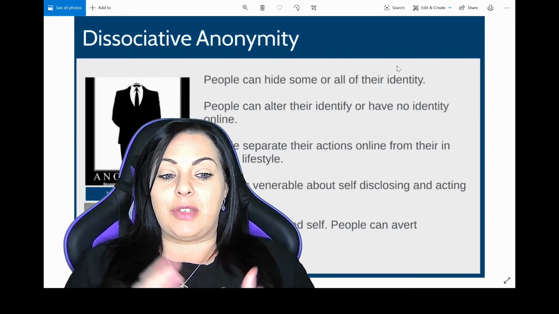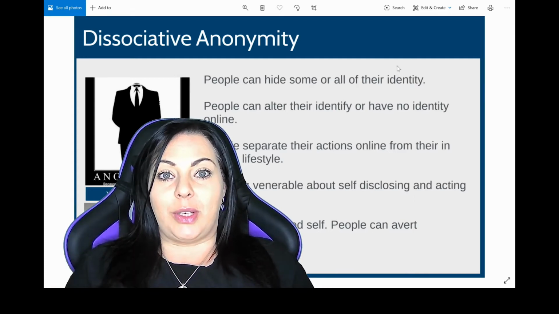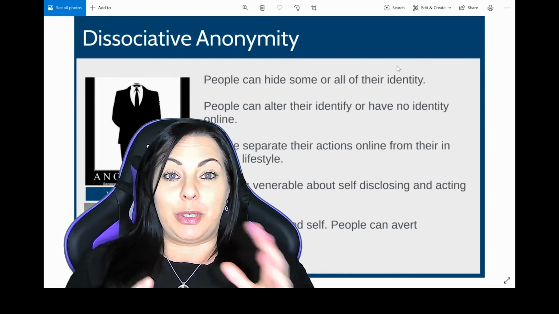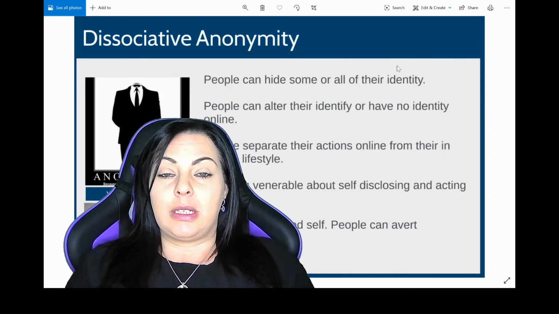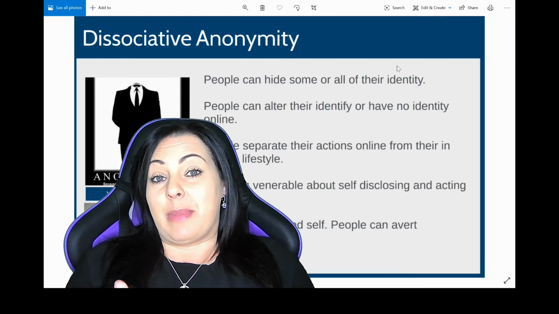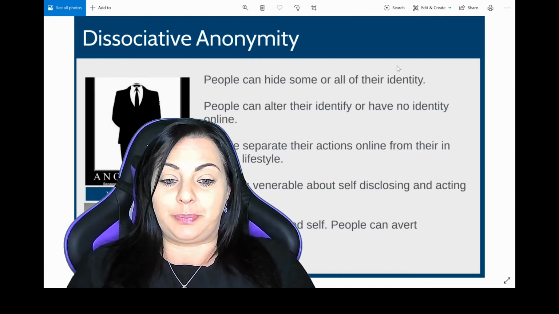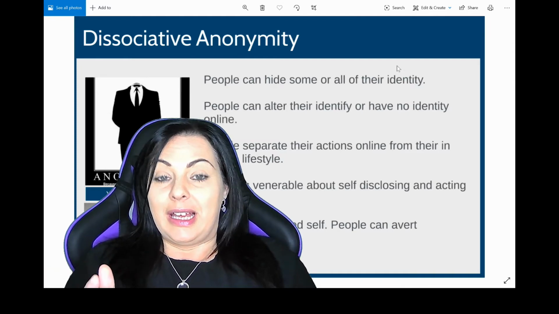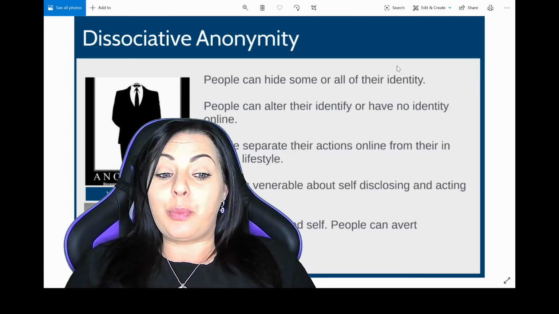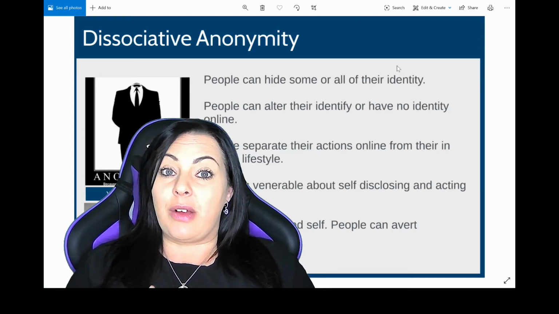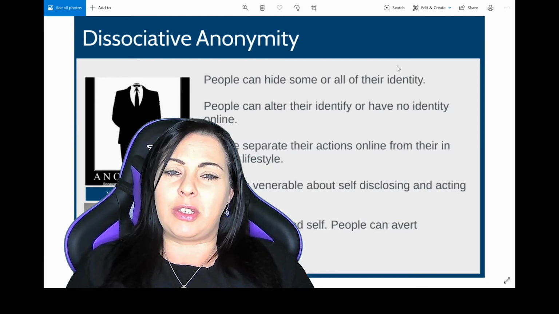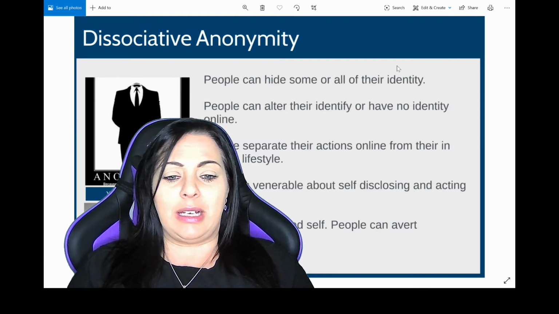People separate their actions online from their personal life. So like I said, the little red box and the blue box are completely separate, and with the little red box the guy might not take ownership for what he does online. Apparently, people feel less vulnerable about disclosing or acting out. So they feel more comfortable online, which is quite an interesting point, to be fair.